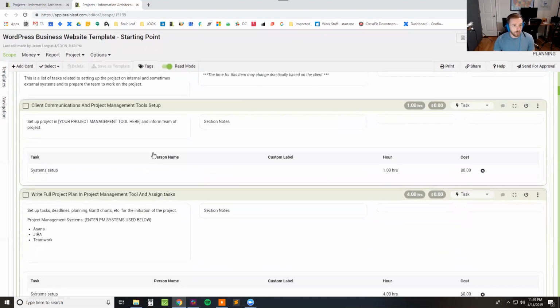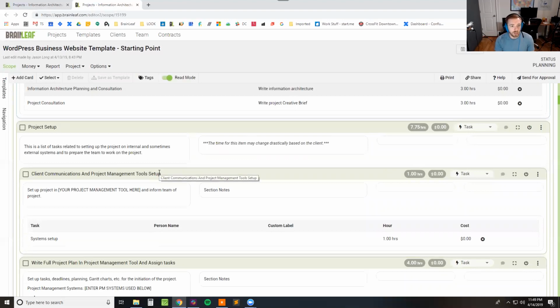Then you've got project setup. This is just a list of all the items you need in order to set up the project. It's going to be something like setting up a project communications tool, like Asana or Jira or ClickUp or, I don't know, Teamwork, whatever it is that you use, you're going to need to go in and set that up. So I've got an hour put aside for that. Maybe it takes you less, probably takes you more.